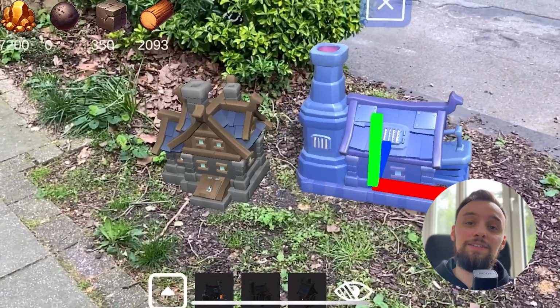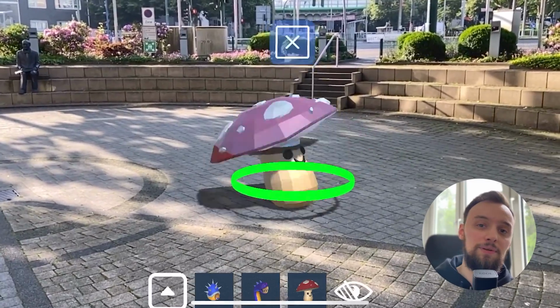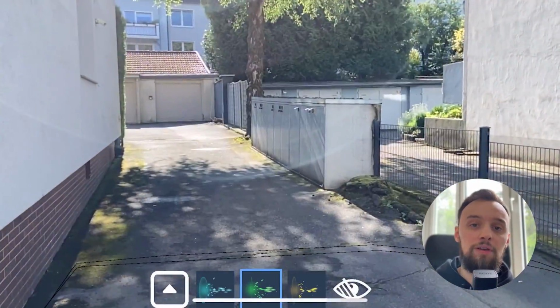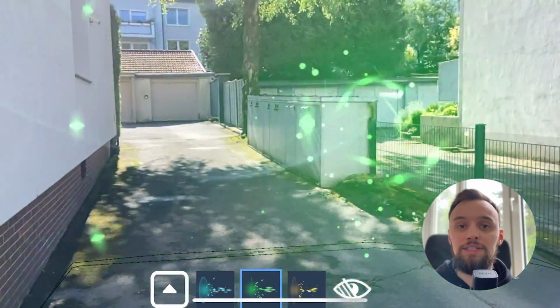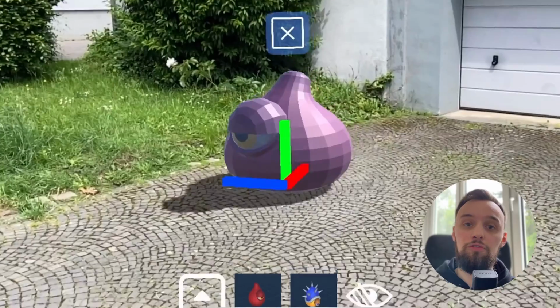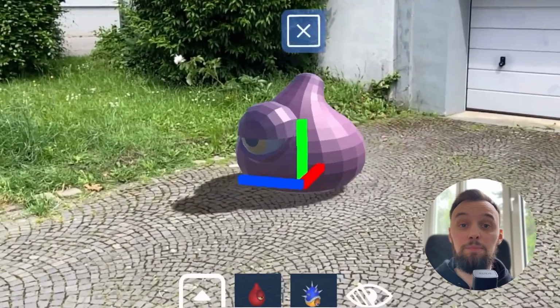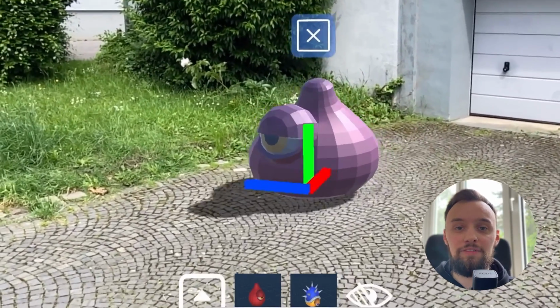My name is Toby, and in today's video I want to proudly present you guys something I've been working on in the last couple of months, which is the AR Magic Bar. It's a tool for Unity to drastically improve and speed up your AR development.